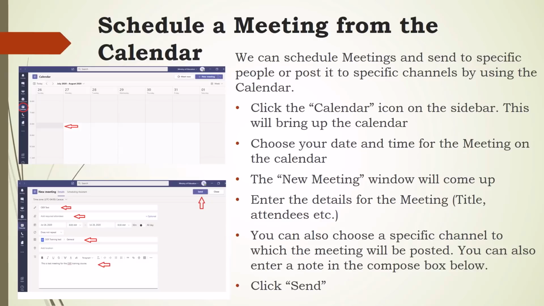We can schedule meetings to send to specific people or to post to specific channels by using the calendar. You first need to select the calendar icon from the sidebar. This will bring up the calendar. Choose your date and time for the meeting from in the calendar. The new meeting window will come up. In this window, you enter the meeting details. For example, the meeting title. Choose the attendees. The date and time will already be entered. You can also choose the channel to which you want this meeting to be posted. When you have completed entering all the details, you click Send.